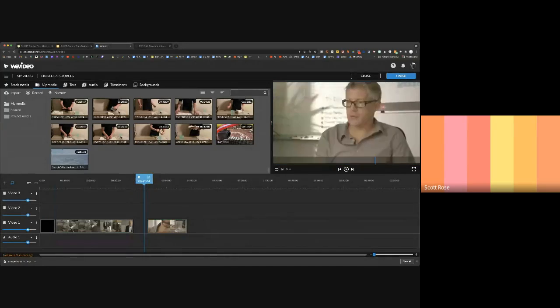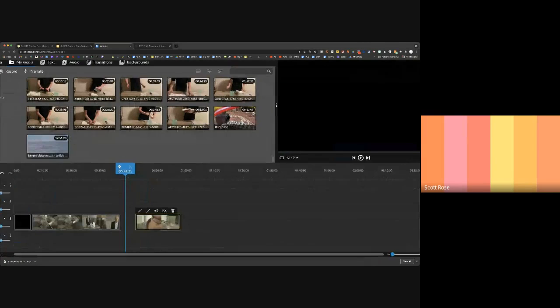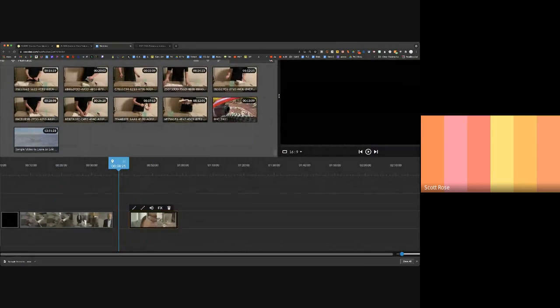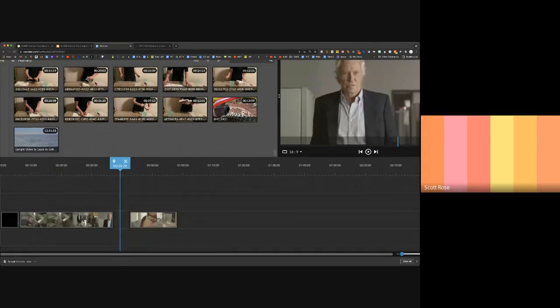If I leave black, like you see right here, or space in between, that will be called slug, which is black, where the screen just goes to black.